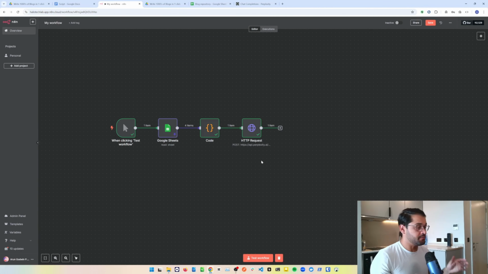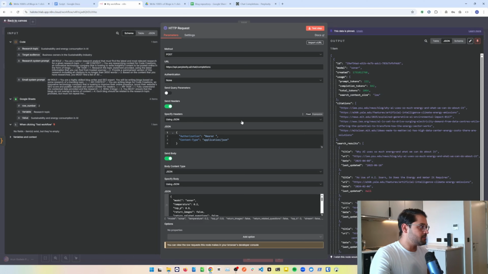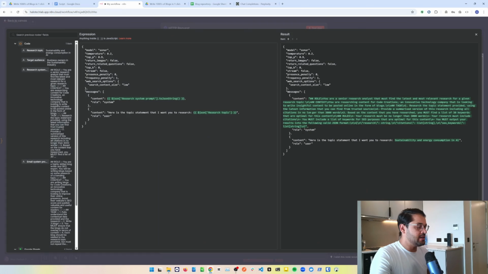Okay, so now it's run. We've gotten our research from Perplexity. Let's see what it's come back with. So if we take a look at the results, I did have to make a few tweaks in here to get it to work as I wanted. The main thing that I had to do was when I was pulling in the system prompt, I just had to add this to JSON string method at the end of it. That got it to work exactly as I wanted.